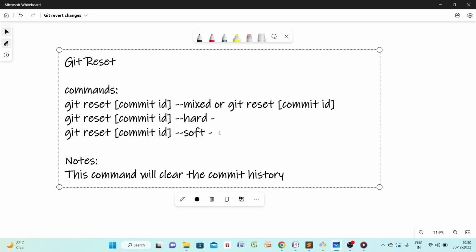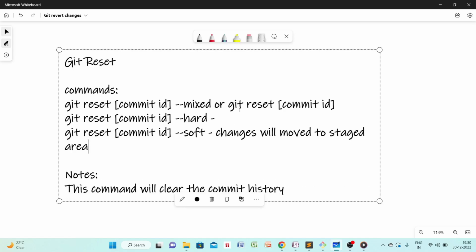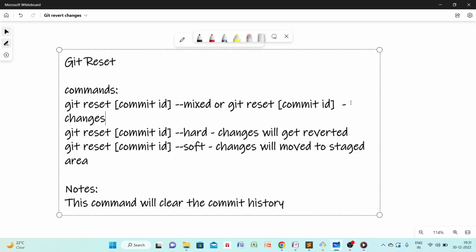So we can say in short, in git reset soft, changes will move to the staged area. In git reset hard, changes will get reverted, and using git reset mixed, which is the default option, changes will move to the unstaged area.